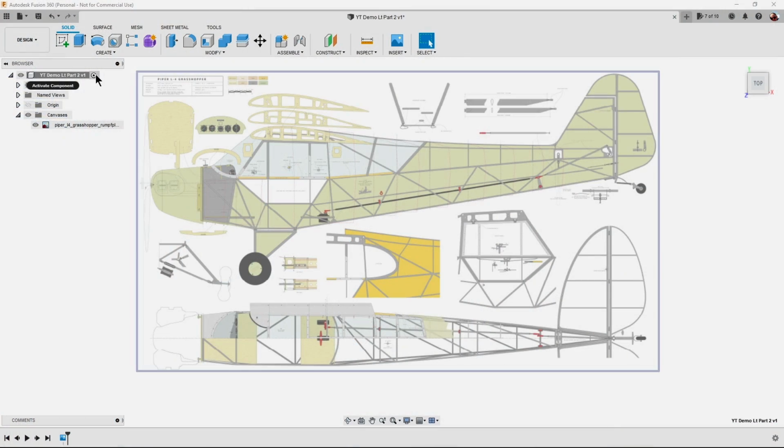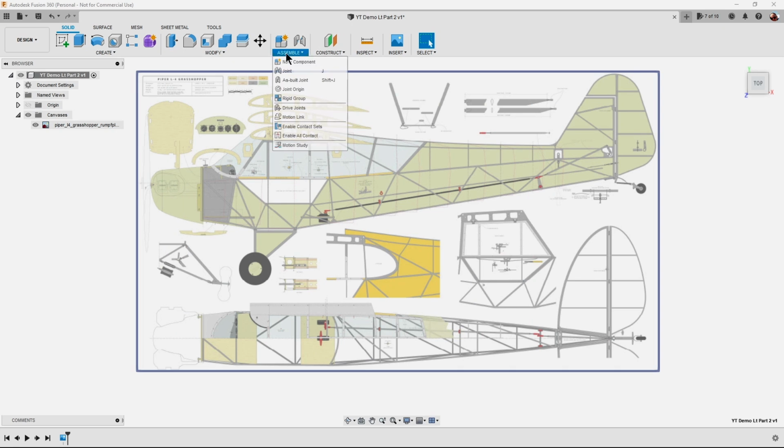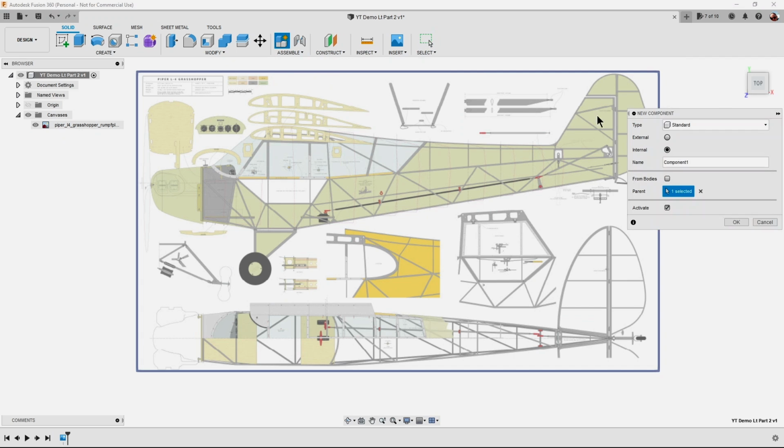I found this is the easiest way to do it within the manufacture section. So on the top there, make sure we've got the top selected. Now there's a few ways you can get to this. You can right click, create new component, or you can go up to assemble a new component. Doesn't matter really where you get it from.